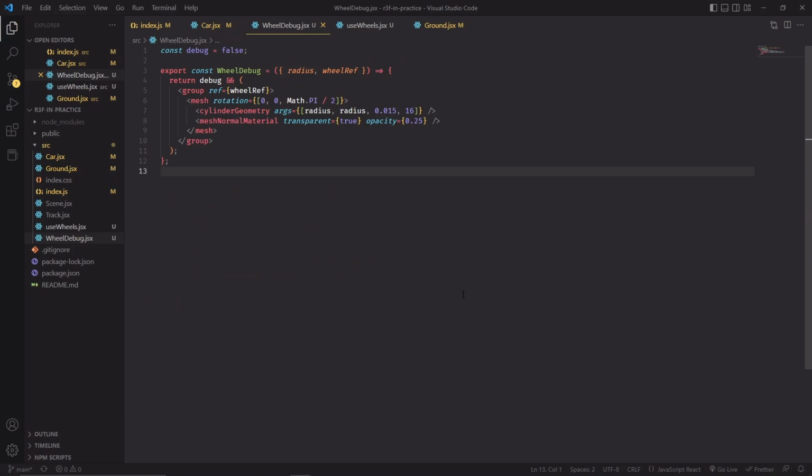And I'll be doing something really simple. I created a component called wheel debug. There's a constant that determines if the group is going to be added or not, and we just have a cylinder geometry with the same arguments that we're specifying in the physics engine. We're setting a mesh normal material. We don't really care that much about the appearance of the wheel because this is just a debug component, so anything that shows something on screen will be fine. And then we're setting the reference of our physics entity object to the group.